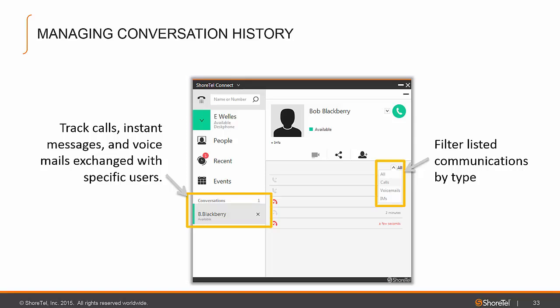Conversations also let you track a series of communications with groups of users, in addition to individuals. Conversation history can be maintained for a specific combination of users within your organization, independent of individual conversations with each party.